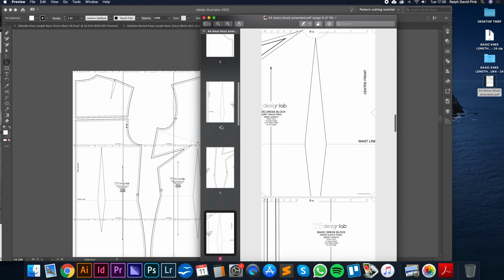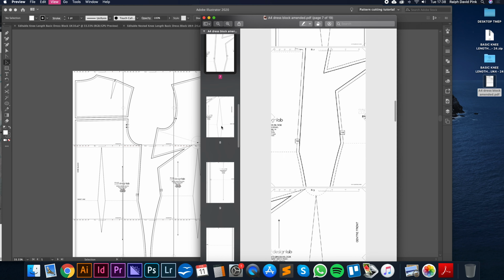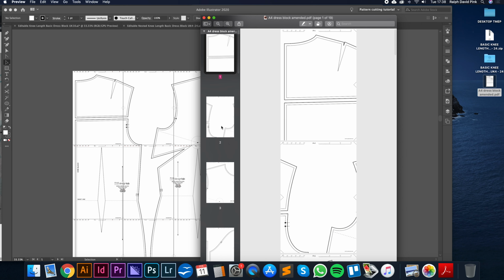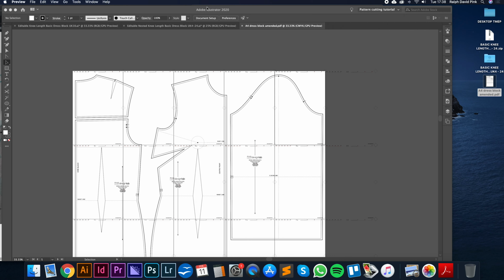So that's really handy when it comes to getting your digital patterns onto paper, so you can either share it with friends, you can sell it online, you can print it from home, pretty much whatever you want to do with it.